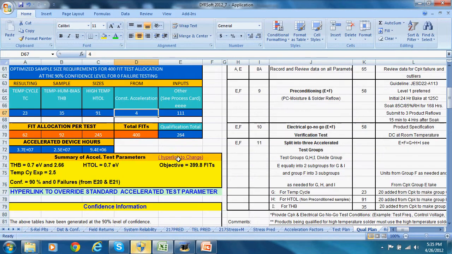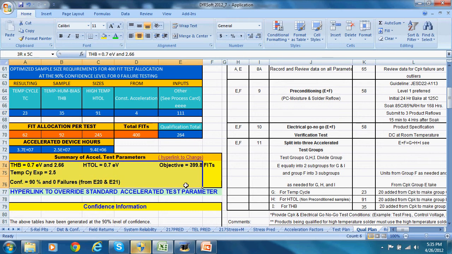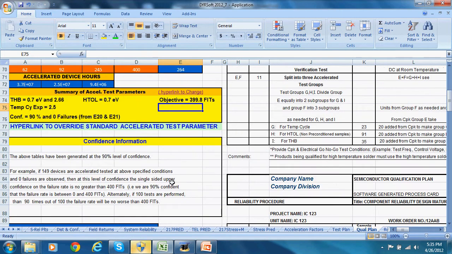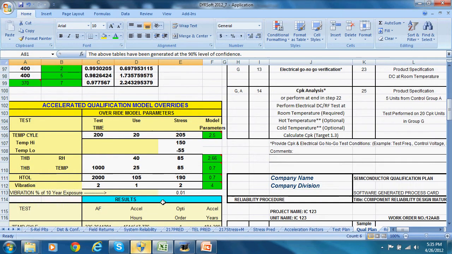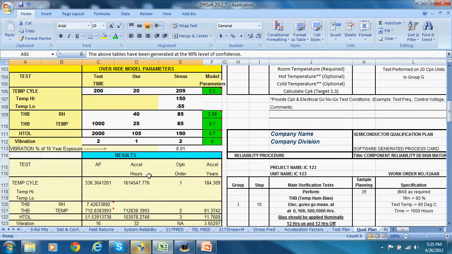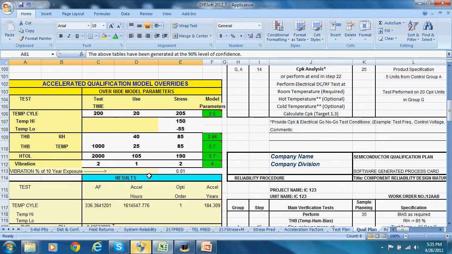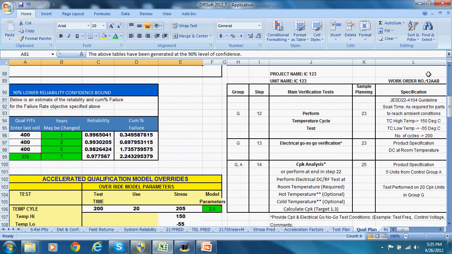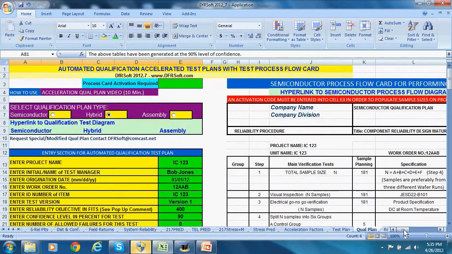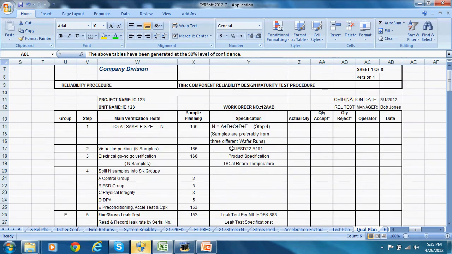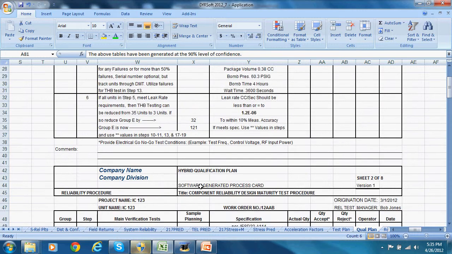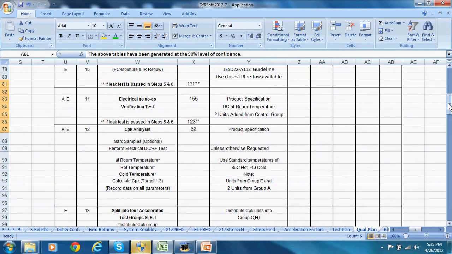So then you have again, the parameters are provided here. Here's your confidence level for the test, the parameters that were used for that, and here's your confidence statement about what you're achieving, as well as you can make some changes for your model parameters that you're using. And for the process flow card for hybrids, you scroll over. You can copy and paste these, and you can delete things. And there's your sample size inputs that are populated on your card, and your test that is done.